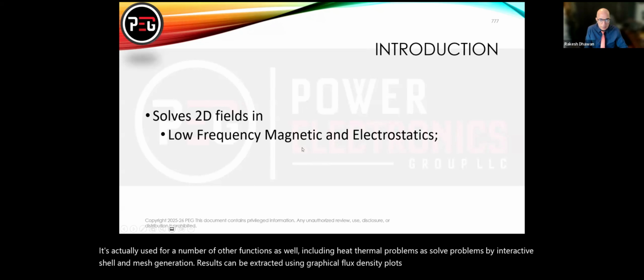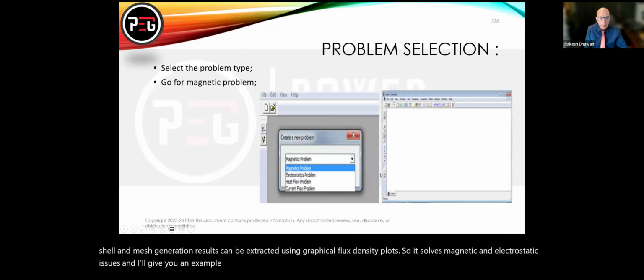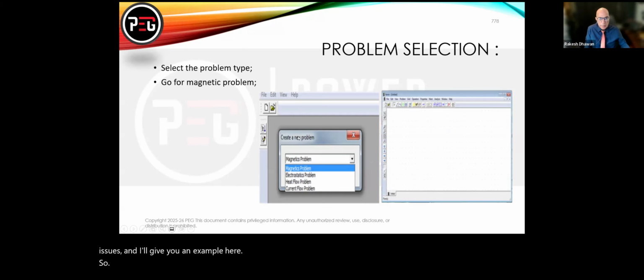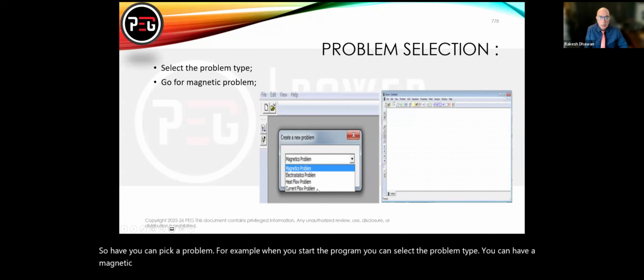So it solves magnetic and electrostatic issues, and I'll give you an example here. You can pick a problem. For example, when you start the program, you can select a problem type. You can have a magnetic, electrostatic, heat flow, or current flow. So these are the four problem areas you can handle.